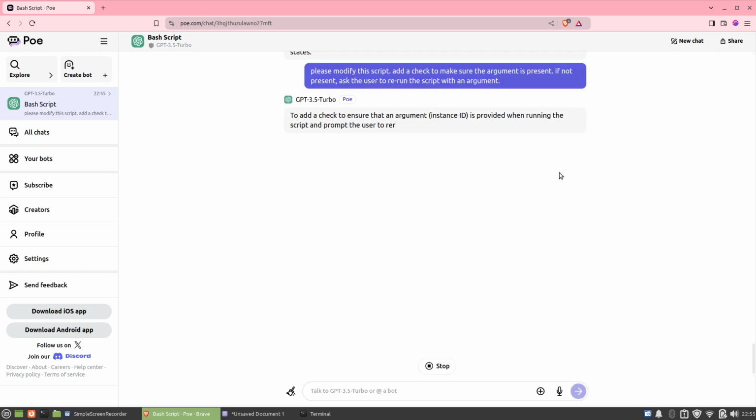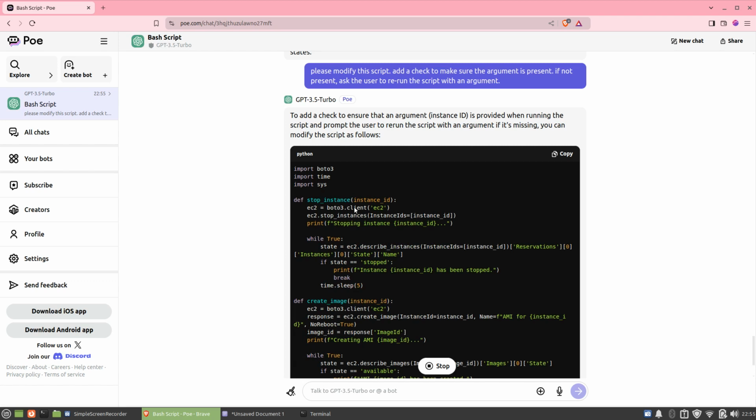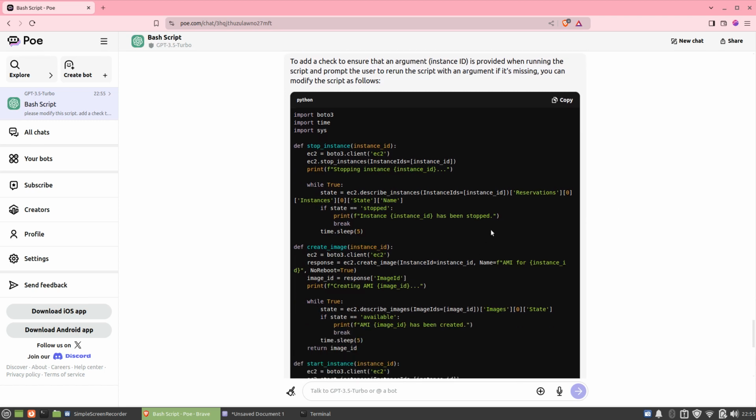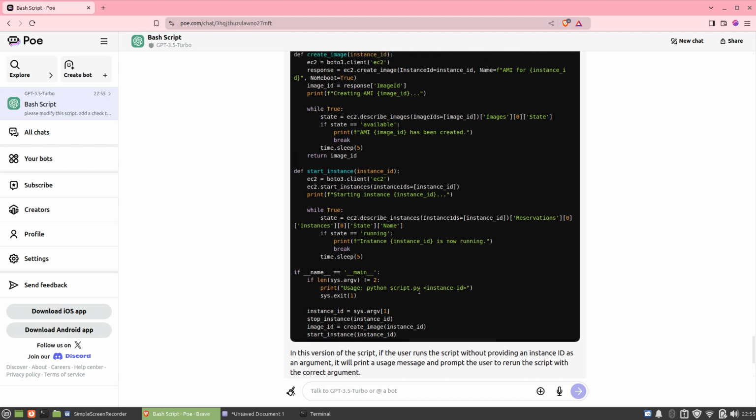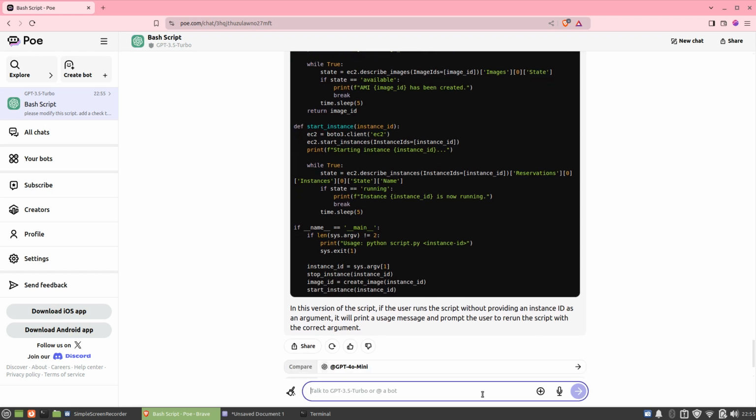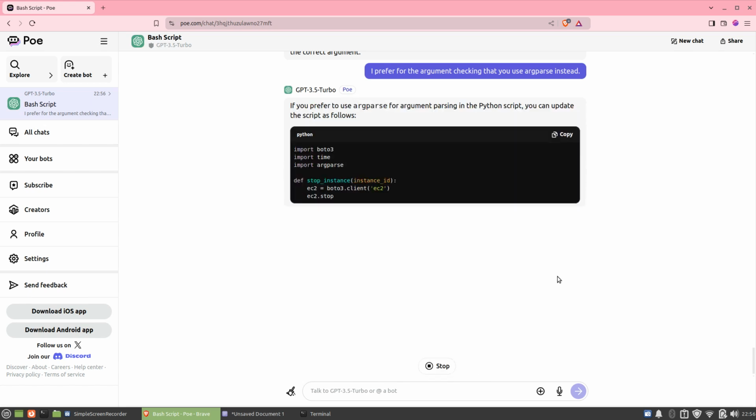So it should be creating something new. Oh, I see. I actually had to use sys for that, which is interesting. So yeah, that's interesting. Now, one thing I already know straight away you can do with the script is you could say, I prefer that you use argparse. In fact, I might try doing that. Let's just see what it says. I prefer, for the argument checking, that you use argparse instead. Let's just see what it says.